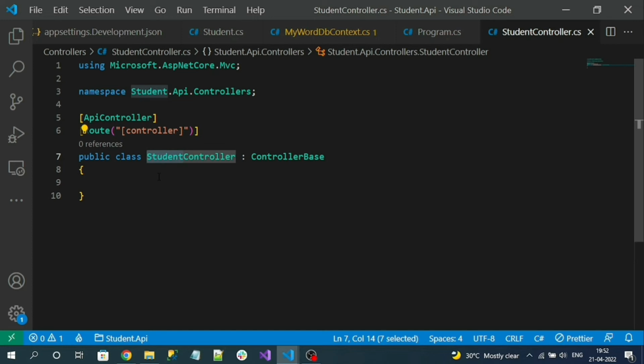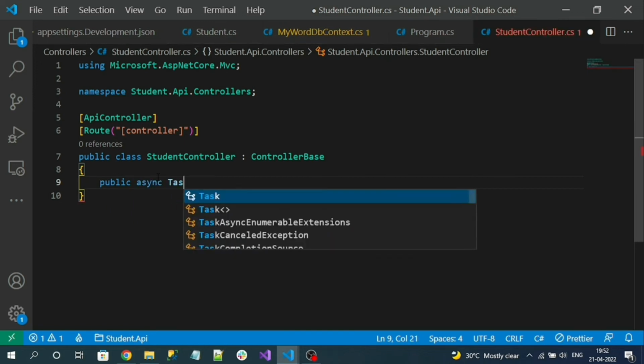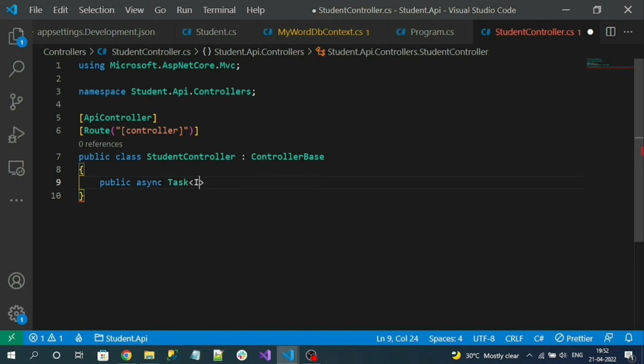Now let's create an action method for the HTTP GET request. In that action method, we are going to implement logic for returning the collection of students as a response. Okay, so let's create the action method. So public, my action method is asynchronous. Task.